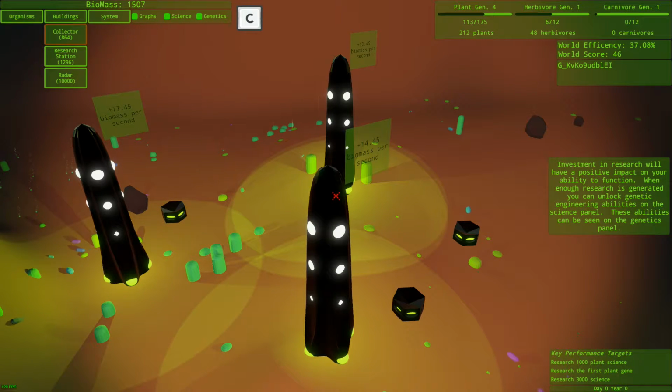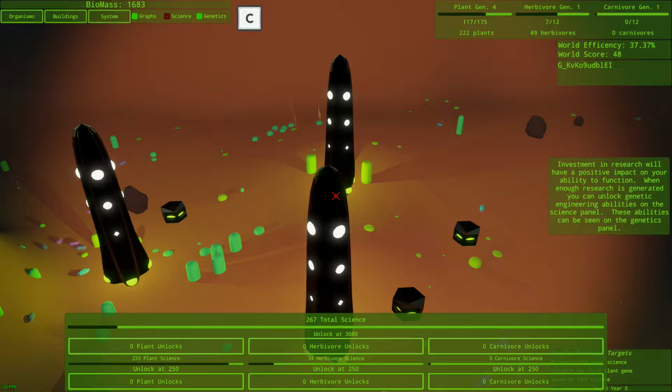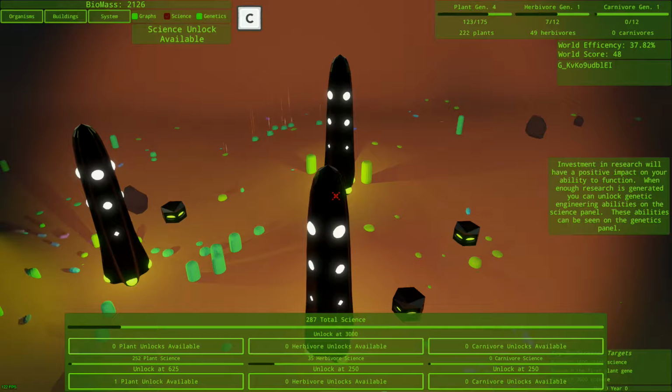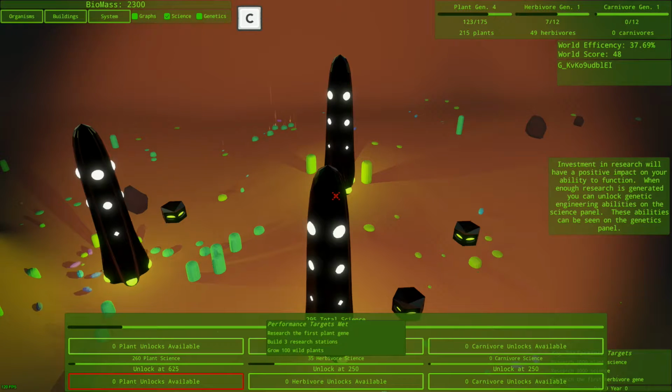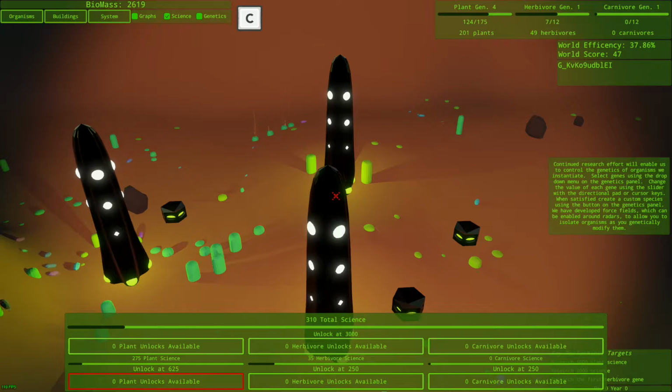Investment in research will have a positive impact on your ability to function. When enough research is generated, you can unlock genetic engineering abilities on the science panel. These abilities can be seen on the genetics panel. Continued research effort will enable us to control the genetics of organisms we instantiate.